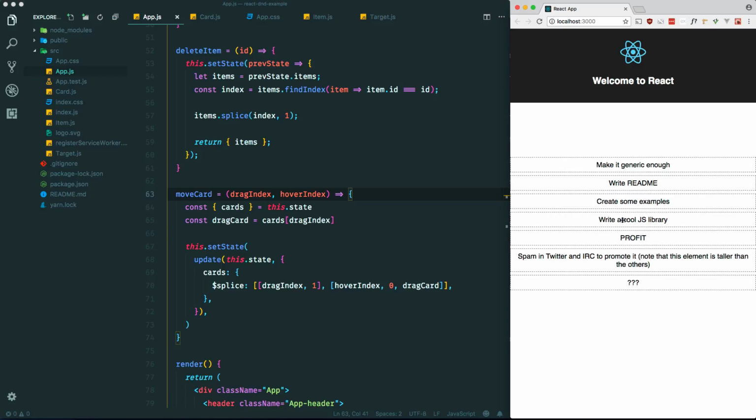Now, note that this is actually changing the state as you drag it. So once it's here, you can't escape out. So just take note of that. So there you have it, guys. We've managed to create 2 examples of how to use this React drag and drop library.